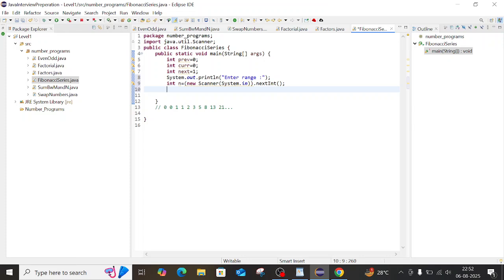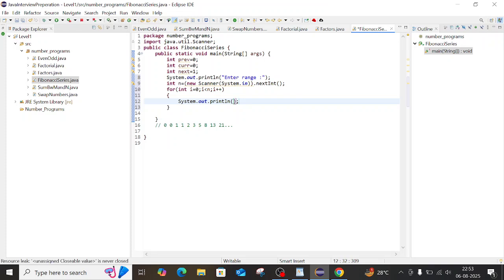So we know the number of iterations, but it's recommended to use the while loop. So while, should we use this or that? So yeah, we know the number of iterations, right? We will definitely use the for loop. So int i = 0; i < n; i++. So for every iteration we have to print the next element.